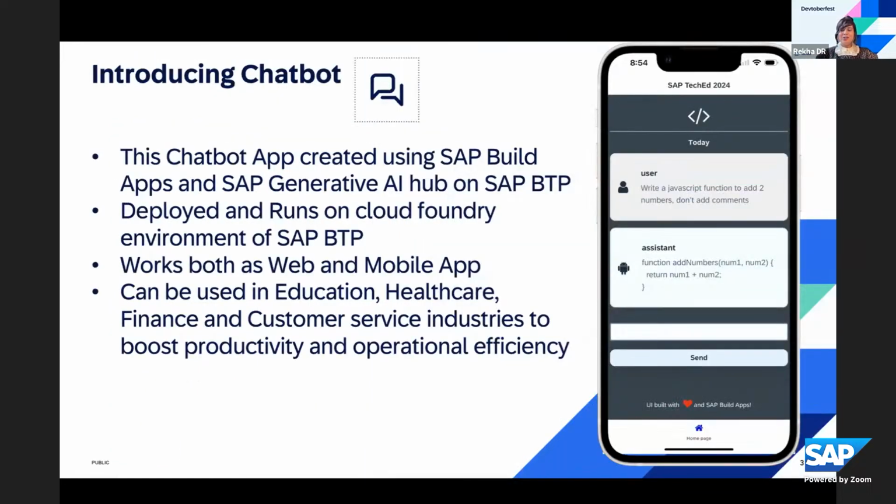On the right-hand side, you can see how the chatbot looks on a mobile device. The user experience and the design look amazing, intuitive, and easy to use for the end users. The user interface is built using SAP Build Apps. The front end is built using SAP Build Apps, and it is also integrated with SAP AI Core. We'll see all those things at the end.